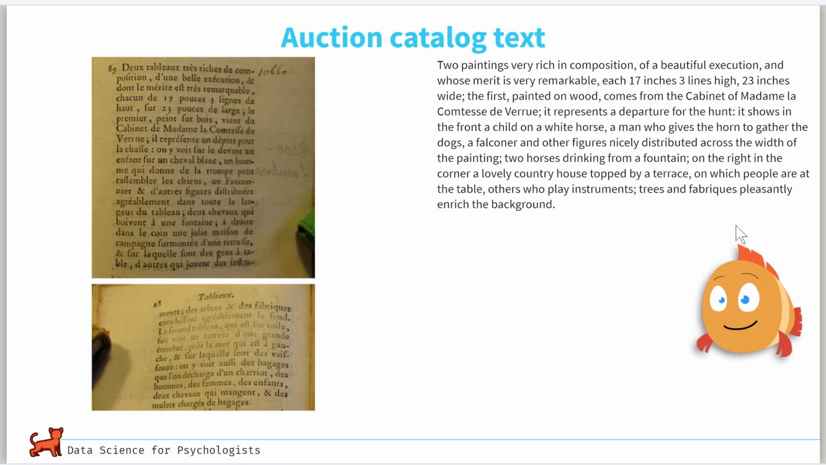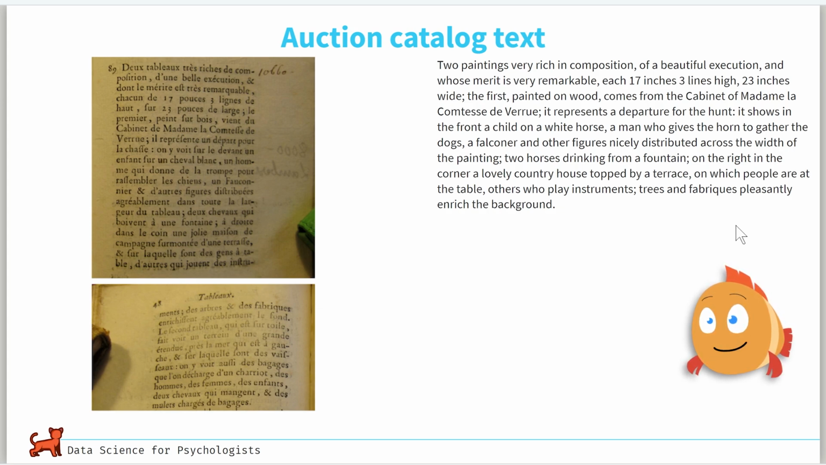So here are some snapshots of the auction catalog text. Here's a translation. Two paintings very rich in composition, of a beautiful execution, and whose merit is very remarkable. Each is 17 inches and 3 lines high, 23 inches wide. The first painting on wood comes from the cabinet of Madame de Comtesse de Verrou. It represents a departure from the hunt.